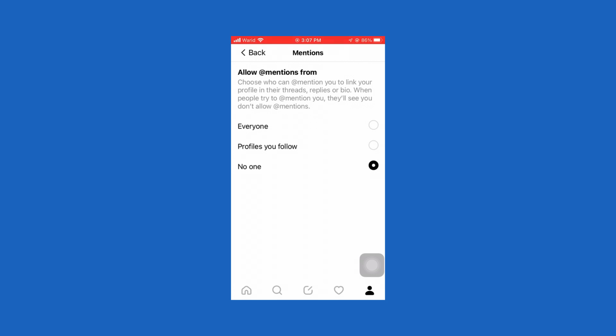Then no one will be able to mention you in their posts, replies, and other stuff if you don't want to completely disable this. You can choose the profiles you follow, and then only they will be able to mention you on Threads.